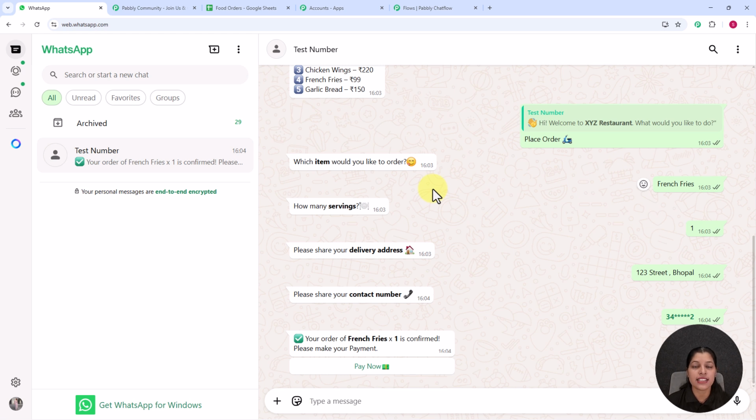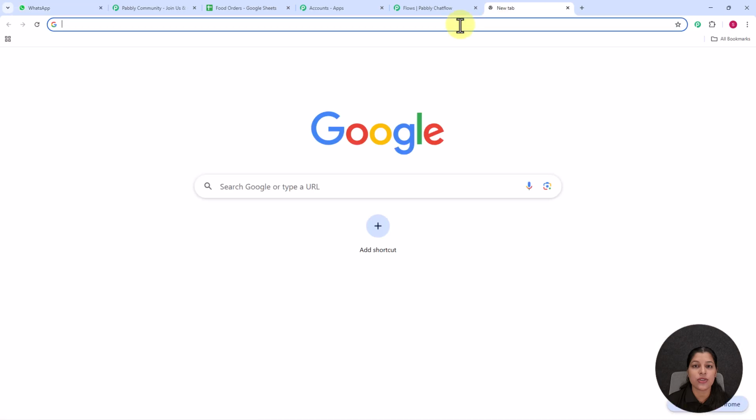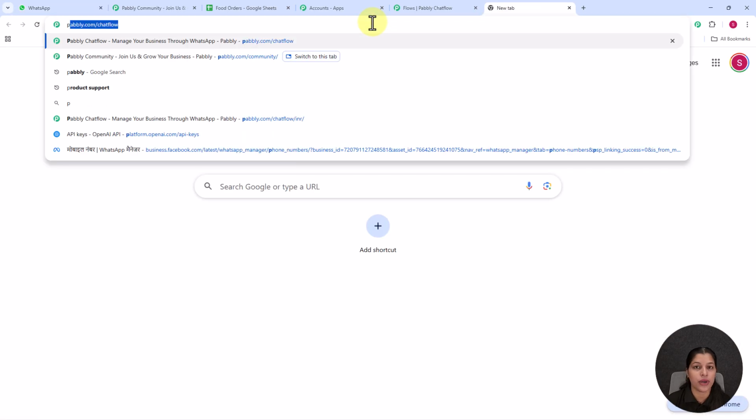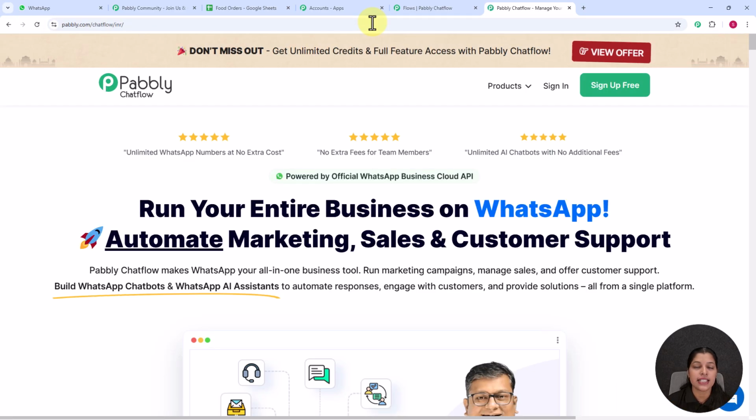So now for accessing the Pabbly Chatflow you just have to type its URL over the new tab, that is pabbly.com/chatflow, and once you enter the URL you will be getting the landing page of Pabbly, and here you can see we are getting two options, that is sign in and sign up free. So if you are a new user you can simply click over this sign up free, but if you are an existing user you can simply click over this sign in.